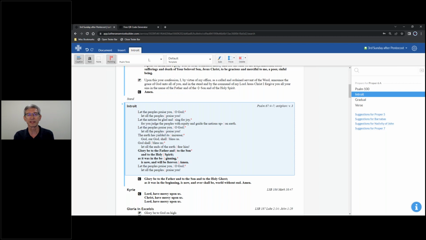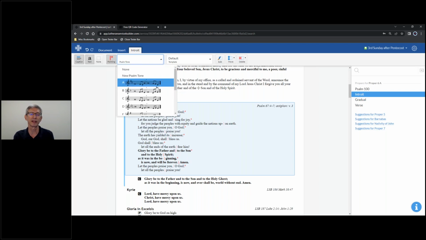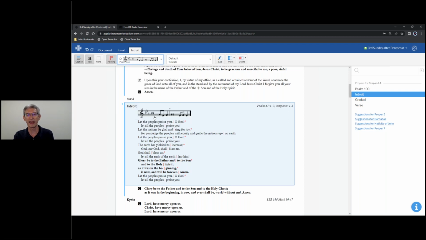Next to that is the psalm tone. So this is where, for the introit, you can click on this and select the psalm tone that you're going to use for chanting. I'll just randomly pick psalm tone D, and selecting that places that psalm tone at the top of the introit. And then there's also another option here for template. We'll talk about that when we get to readings. And then there's the edit option, move and delete, as we've seen before.